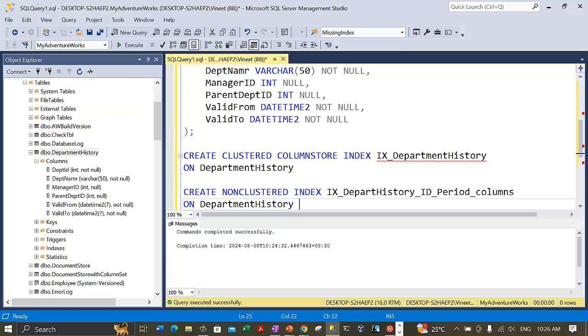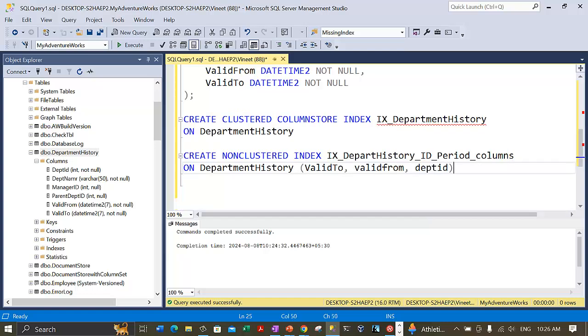And apart from the table, you need to specify the columns where you are creating the index. So specify those columns here. We are creating this as a composite index, and we are creating it on the valid to column, and on the valid from column, and the last column we are creating it on is the department ID. So dept ID is the column name. So we are creating this index on 3 columns. These are those 3 columns. So let's quickly create that index. Now the index is created.